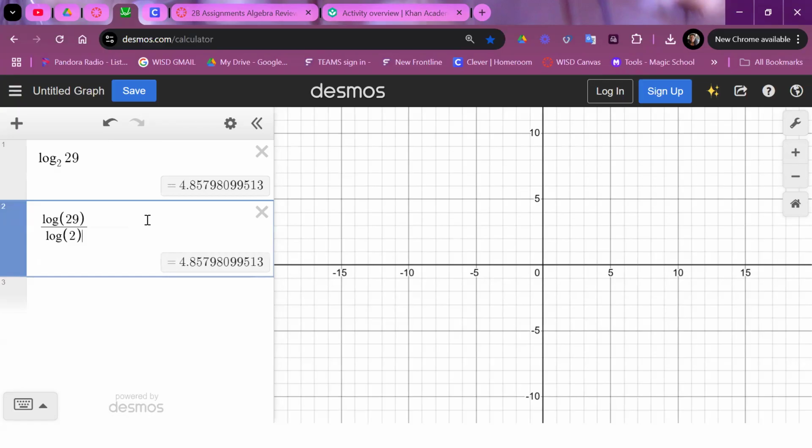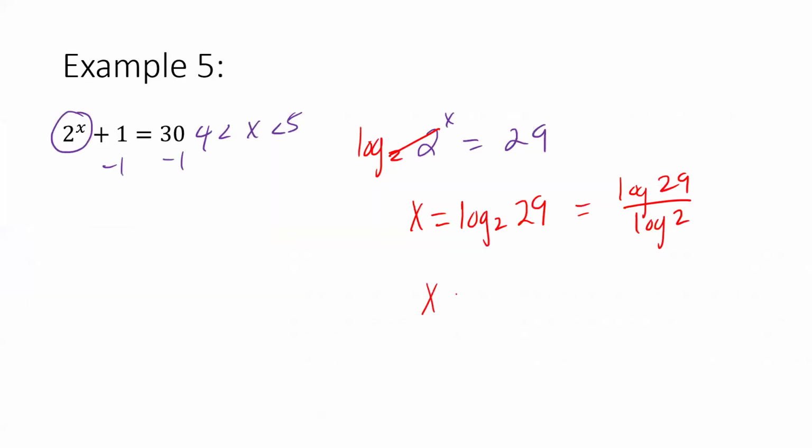Okay. So our answer is 4 and 858 thousandths. So x is approximately 4 and 858 thousandths. Okay, so it has to be to the third decimal? Correct. Thousandths. Yes.